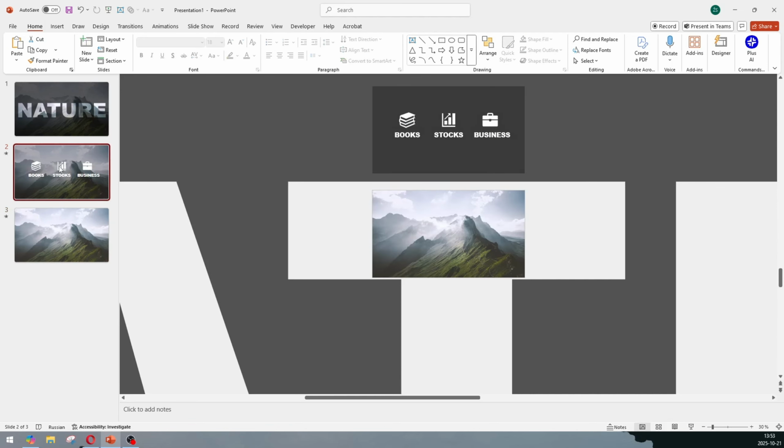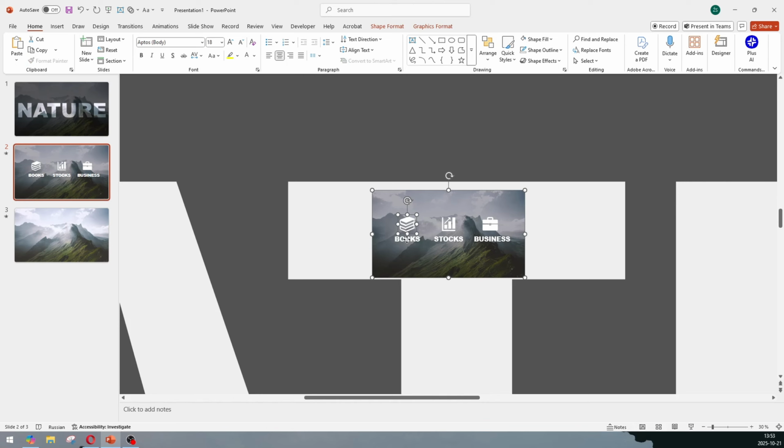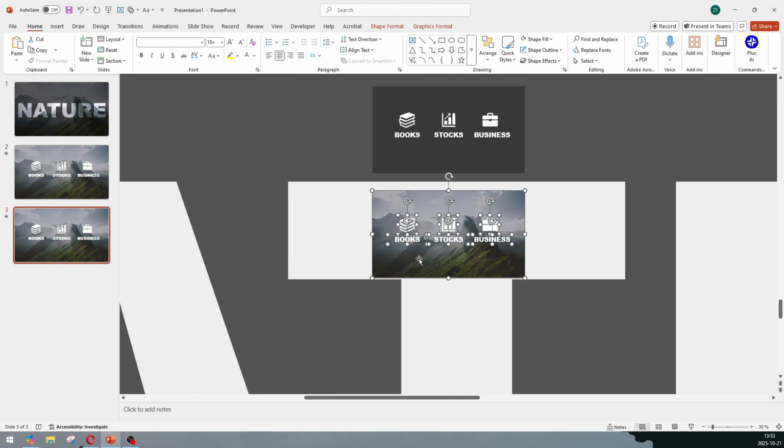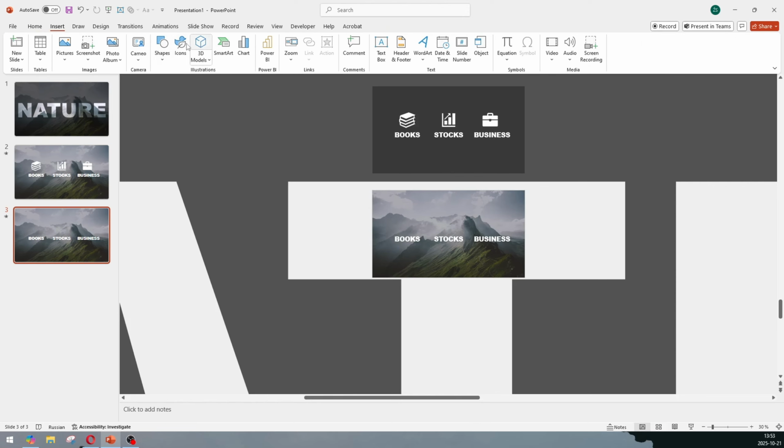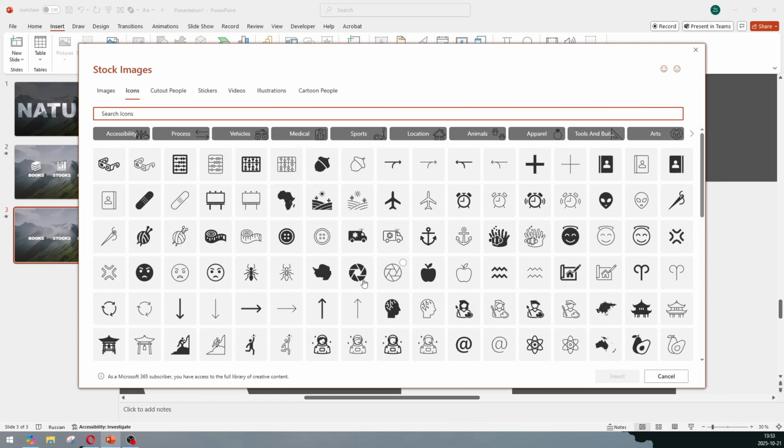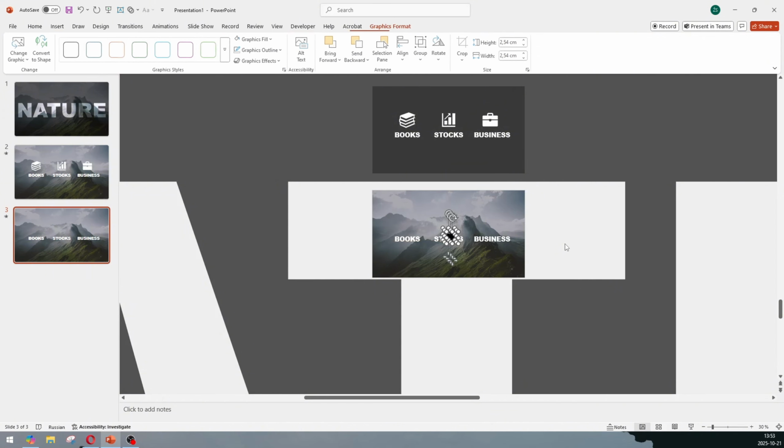So if we create one more slide, let's just quickly select everything, copy them into this slide, and it's gonna be this third slide, as you can see. So when you copied it, all you have to do is change the icons and text. So let's remove the old icons. Let's insert some kind of new icons.